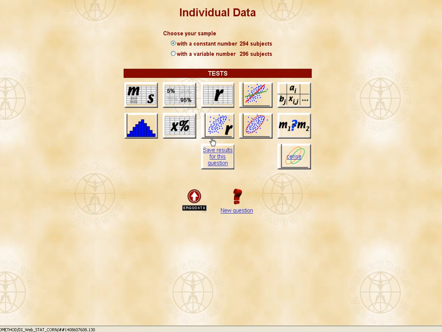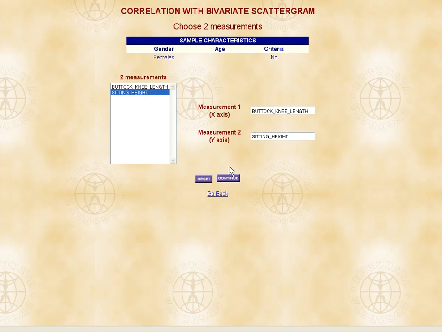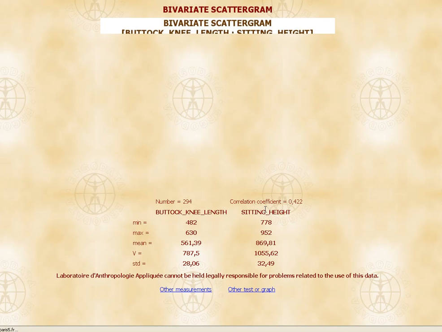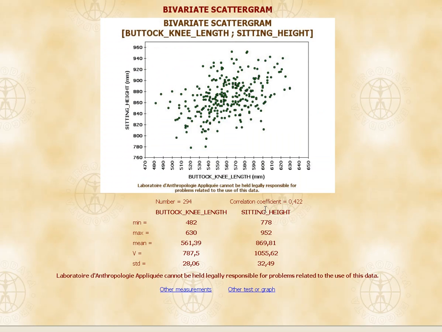The next button shows a correlation with a bivariate scattergram. Select your measurements to compare, then click Continue. This will display the bivariate graph with buttock knee length on the x-axis and sitting height on the y-axis. Below the graph is a table with summary statistics such as minimum, maximum, mean, variance, and standard deviation for each given measurement.